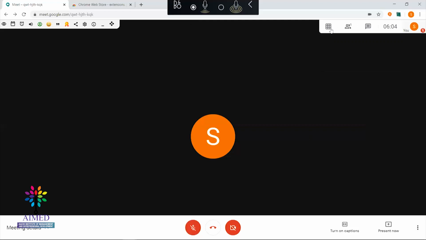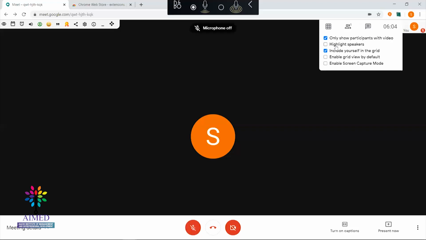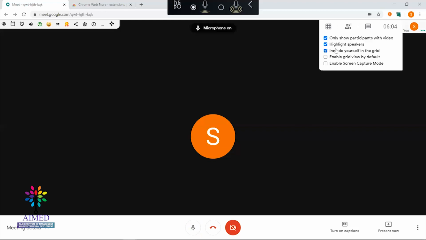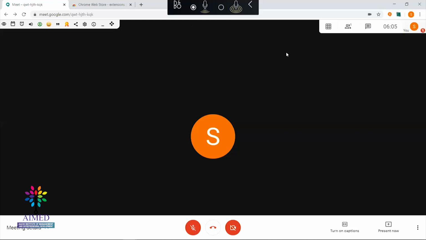So the next thing here, highlight speakers means if you enable this, it will show you the speakers on the participants' images also, so that you can mute or unmute, and those settings will be available. If you check include yourself, it will show you the host image also. As I said, if you check enable grid view by default, it will be enabled, or it will be disabled with the cross line always. So this is how the grid view options are available here.